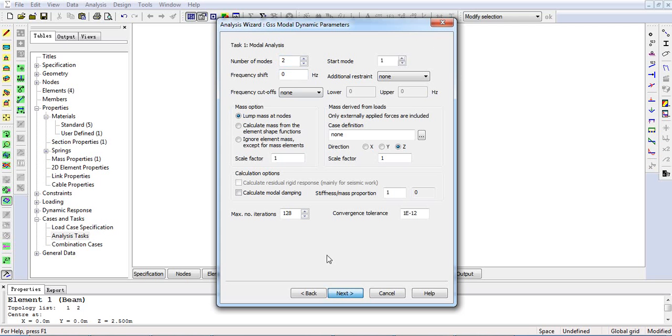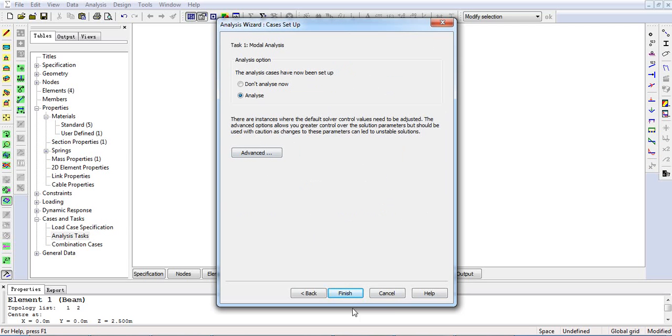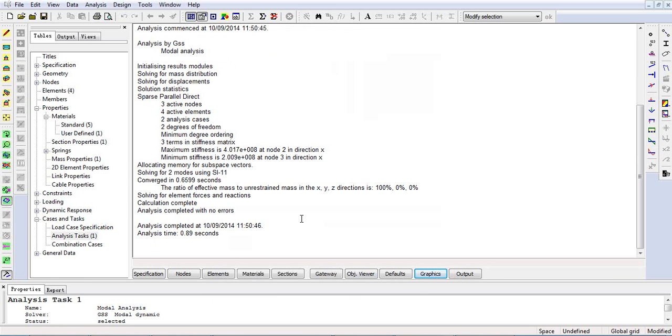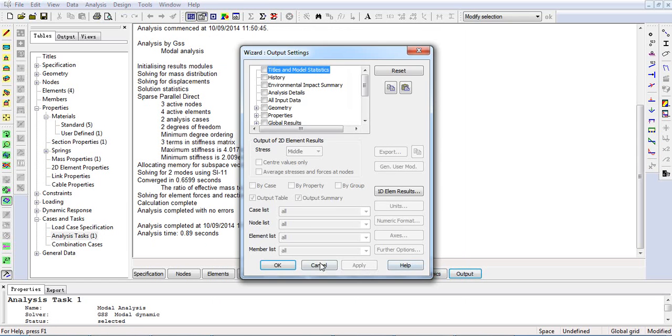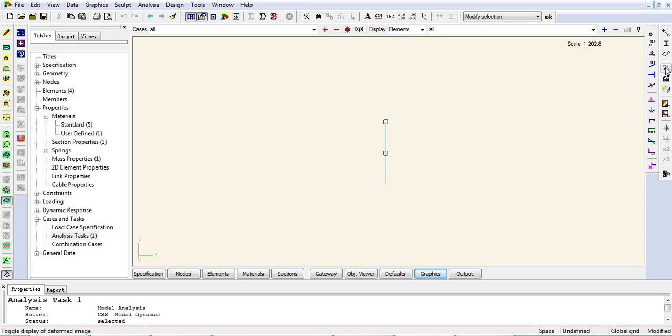You don't need to change other values, but it's recommended you should use help to have a better understanding of what they mean in here. Okay, so we go next. We start to analyze it. Just click on finish, and we finish analyze. So we go to the output, or we go to graphic view. Click on the default image. So have a look at its period and frequency.